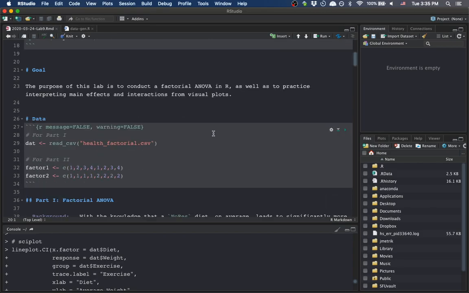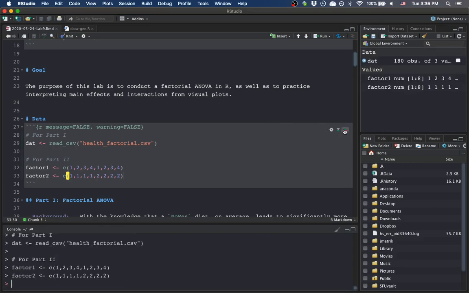So we're going to get started by just reading in the data here. I know you guys should know how to import data by now, so I've just included this here. The data should be health factorial, and as always, it should be in the same folder as your R Markdown file, and it should be in that folder before you open your R Markdown file. I also have just two vectors here for factors. I'm not even transforming these into factors, but these are going to be used in part 2 when we look at interpreting interactions visually. So I'm going to load in my data here, and I'll quickly walk you through what this data is.